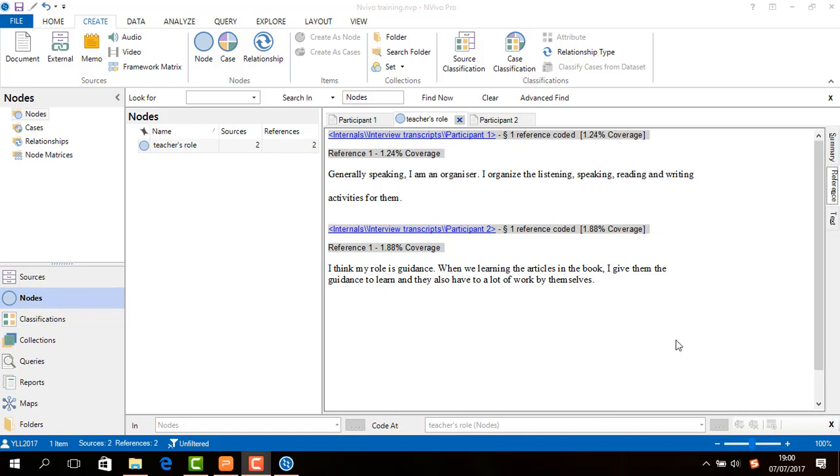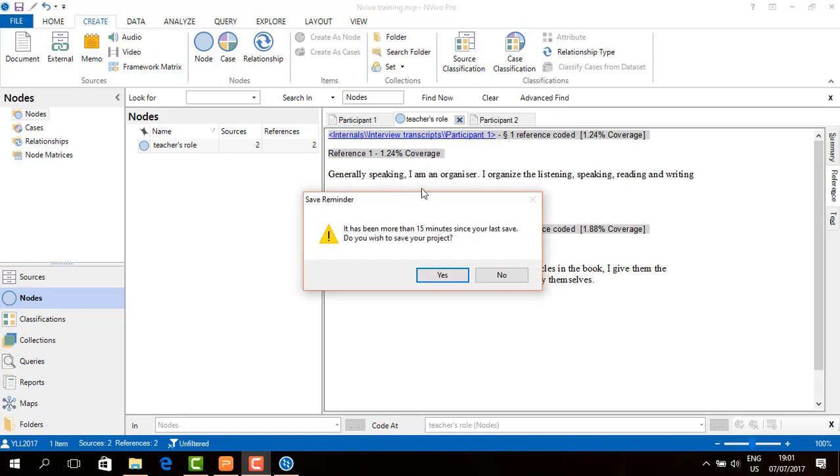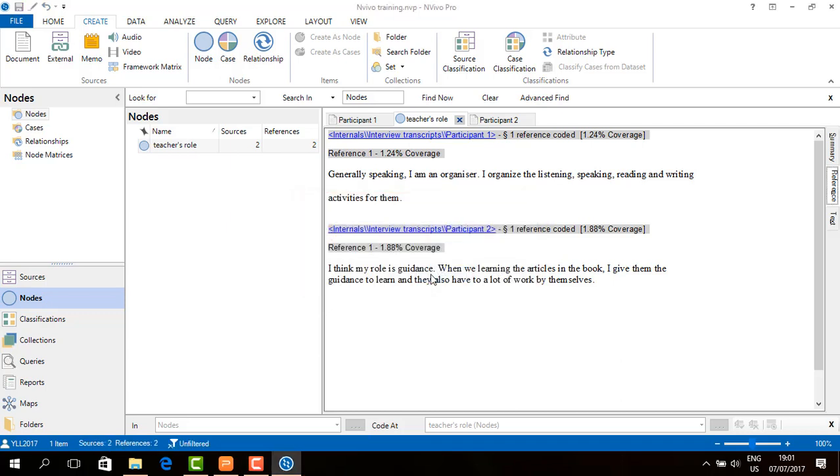And also, like we mentioned earlier, coding can be theory driven, or it can come from a bottom up approach. Here is the save reminder we mentioned earlier, that Nvivo will remind you every 15 minutes to save your last project, and of course we'll hit the button yes to save our project.